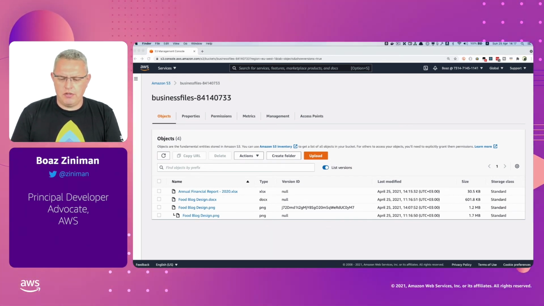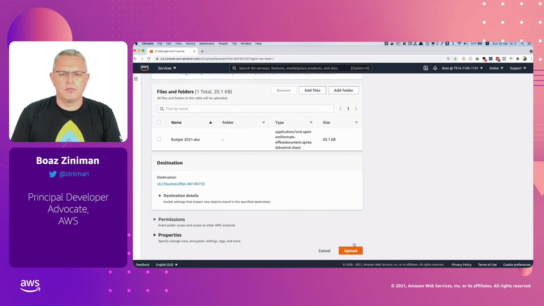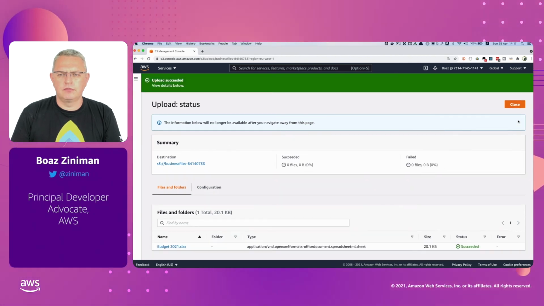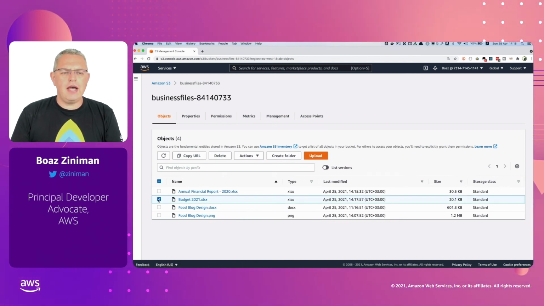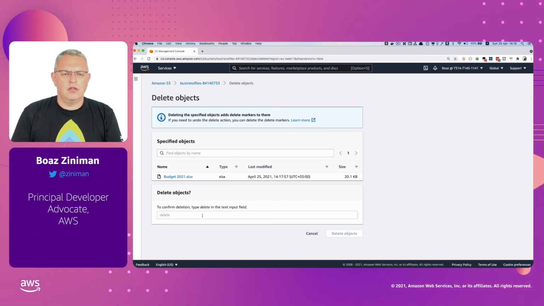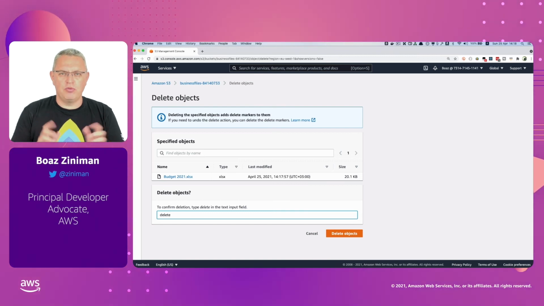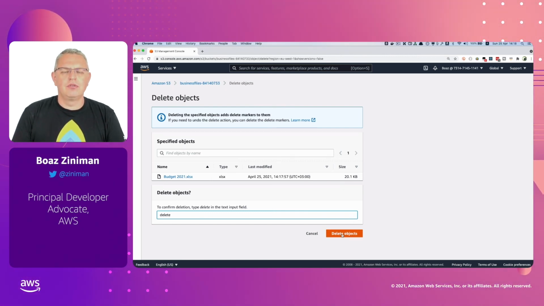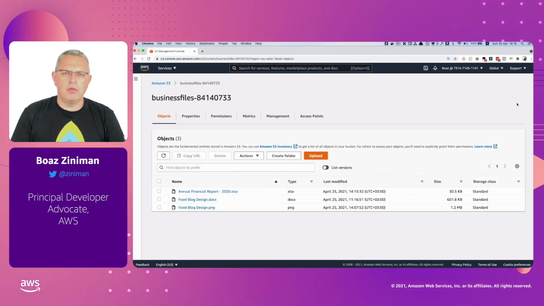Now let's put back the budget file that I deleted previously. I have a local copy, so I'm just going to re-upload it. Okay, so the file is back now. You can see the budget file is here. And now if I'm deleting this file, I need to type delete. As you can see, it's shorter because I'm not really deleting it. I'm going to do delete object, and going back to my bucket, you'll see that it's missing from here.